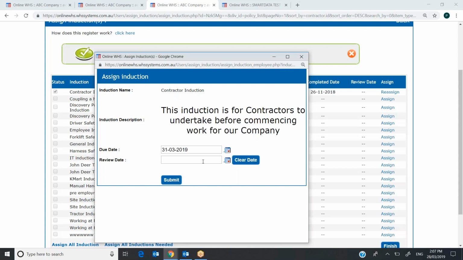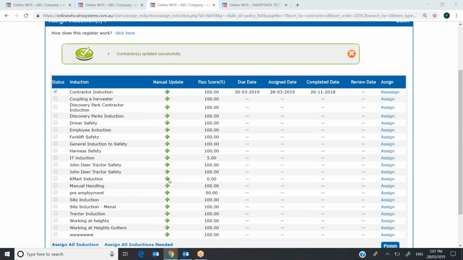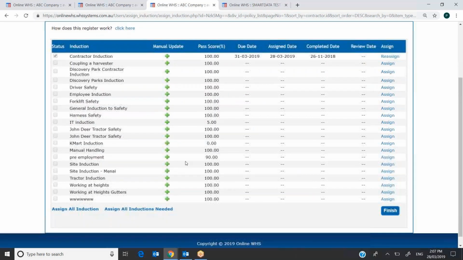This feature is a little bit of a change inside the system, where you can set a review date, but currently, if you have ones that have already been preset inside your system, you could clear that date if you wanted to, if it's not going to be a review, and submit. And then you can assign as many inductions as you want to that contractor and finish.